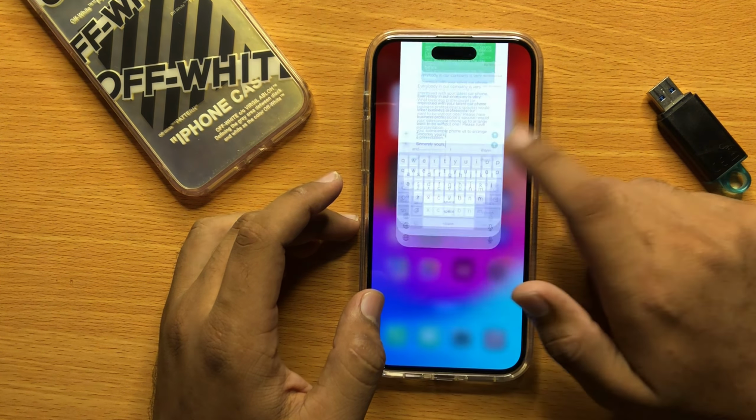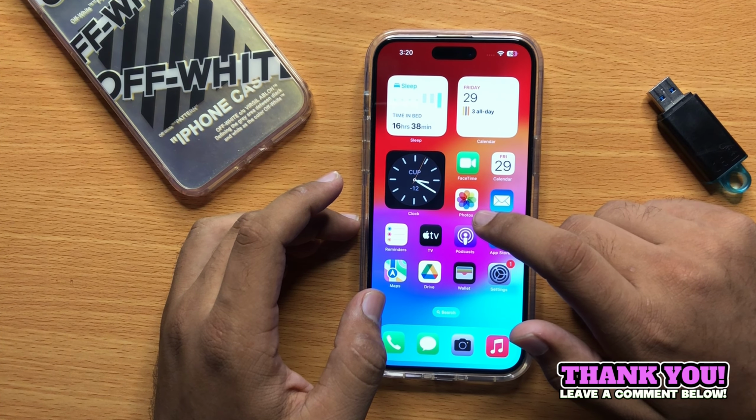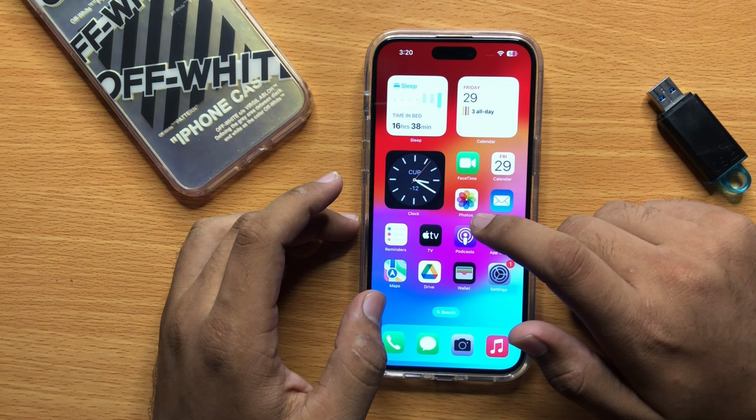So that's how you can scan or copy text in Photos with the Live Text option.